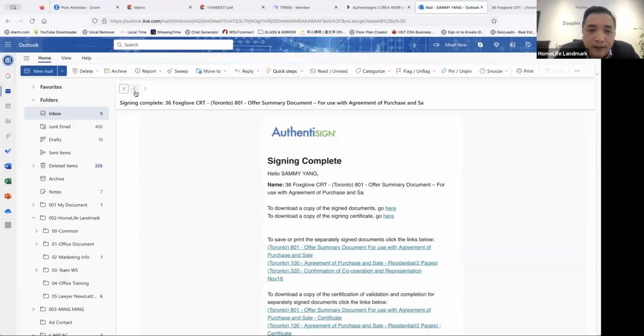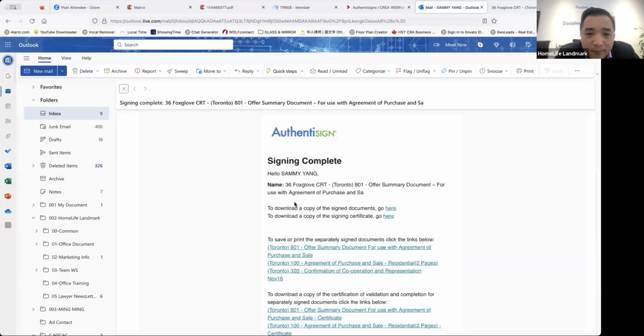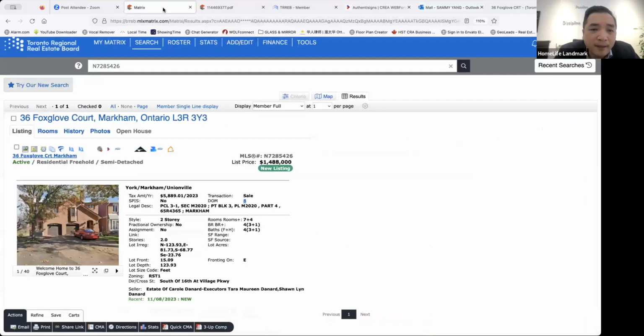That's it. And sometimes there's multiple offers. You need to register the offer to the broker page. So I will show you how to register the offer. Once I open the signing complete email, you will see on the top, they have separate documents. First one is called 801. So you can download 801 to your computer. Once you download it, I will go to MLS. This is the MLS. I will go to Broker Bay, MLS Broker Bay from here.